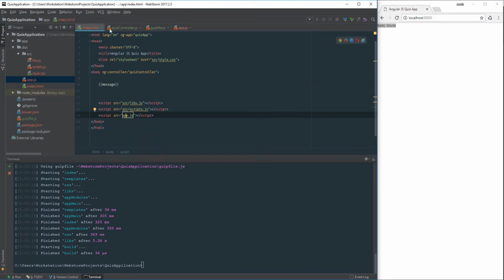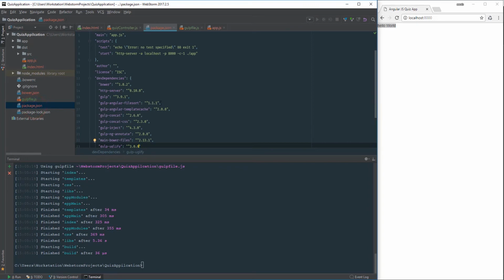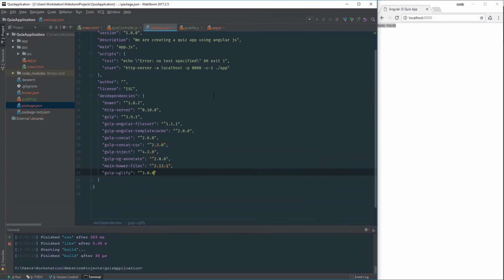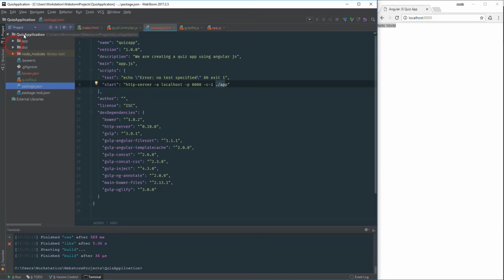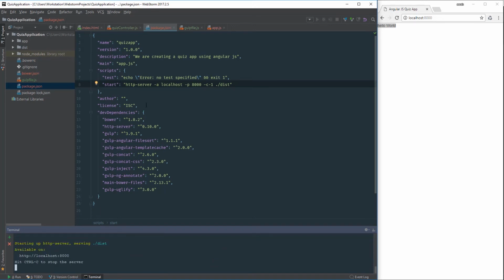Now we need to modify a couple of things in our package.json file. So here we go to the package.json file, and here you can see we have a task start, which starts our HTTP server on this folder, ./app, which we need to modify now. So we don't have to go to the app folder, we just simply go to this folder now. Let's save it. And now if I type the command npm start, it is going to start a server from this folder.